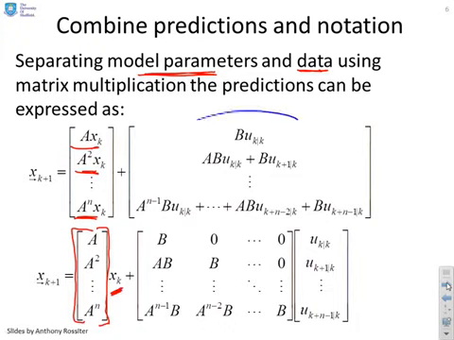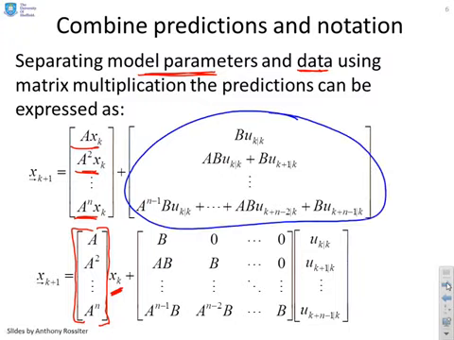In a similar way, if I look at this vector over here on the right, you'll find that I can take out the variable uk, uk+1, all the way down to uk+n-1, and that gives me a vector of future inputs multiplied by a matrix of model parameters. Now I'm not going to go through that step by step. Hopefully it's obvious to you how this works, but if I do a simple example, let's take this one here.